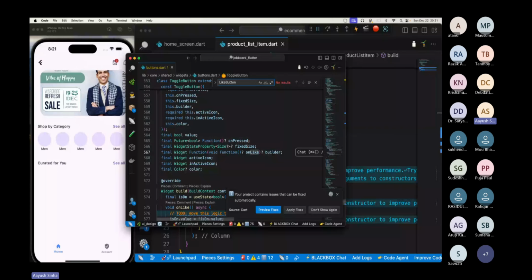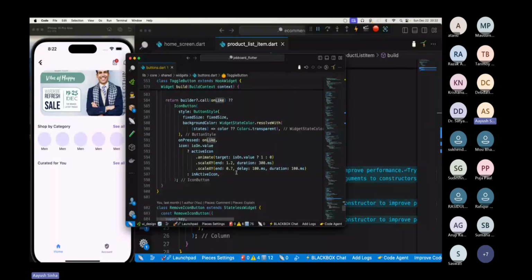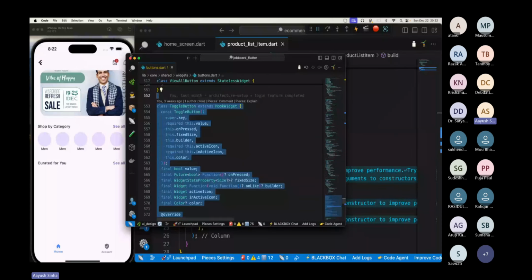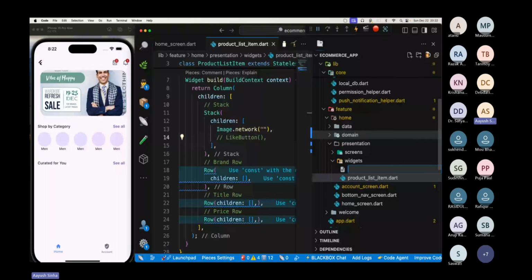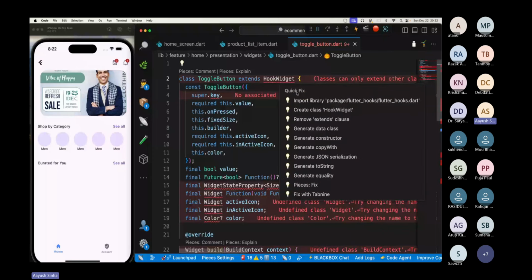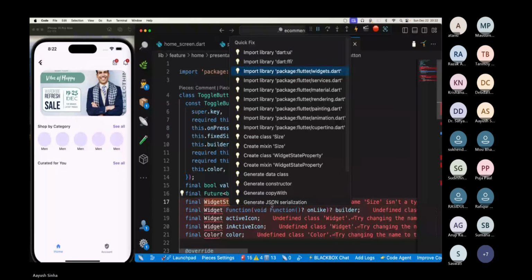Okay, we have a toggle button over here. I will just copy this. I will create a new file for this as toggle_button.dart. We'll paste the code here. So how does this work? This is nothing but a common widget. Instead of a stateless widget, I have created a hook widget. Sorry, instead of a stateful widget, I have created a hook widget.